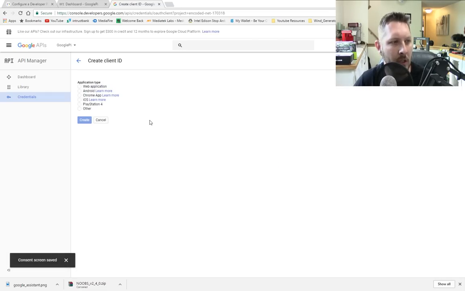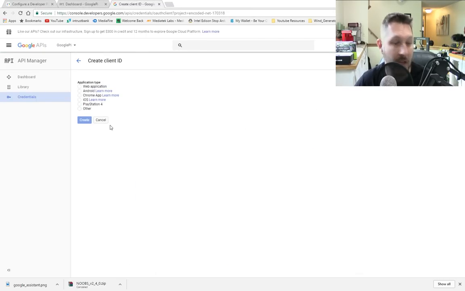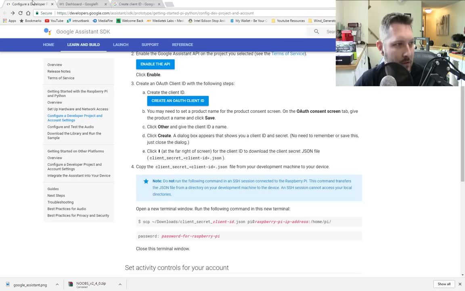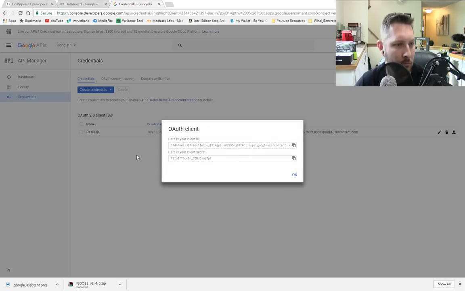Bam. So application type. Is it a web application? Is it Android? Is it Chrome? Is it iOS, PlayStation, other? I don't know. What should we do? Click other. Oh, here we go. Click other. It helps if you read the instructions. RTFM. All right. What do we say here? Click other and give the client ID a name. Well, dadgum, we've given it so many names. So Raspi ID. Sure. Raspi ID. Great.